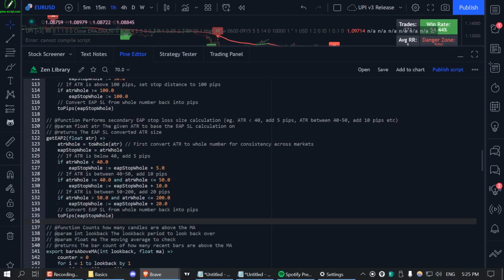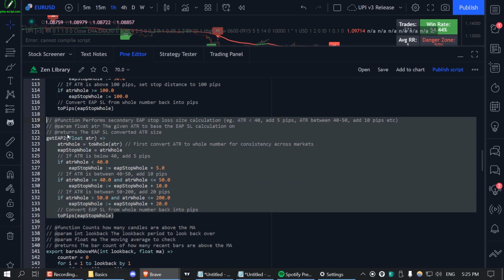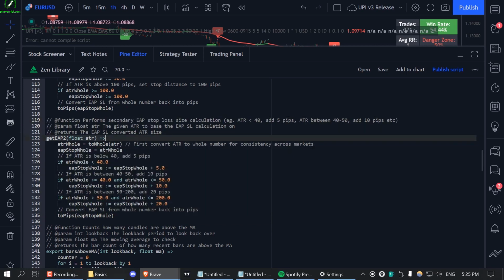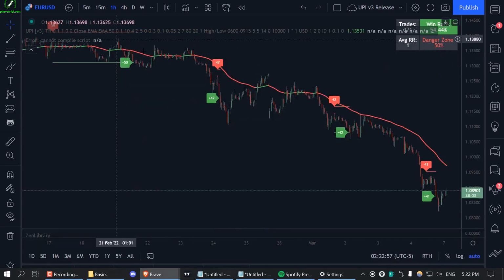One last change I made to the library script for version 4 is I added a new EAP stop loss function. And I'll just briefly explain what this does. The code is pretty self-explanatory here. All we're doing is first converting the ATR to a whole number. So if it's 0.0005 here on Eurodollar, that will turn it into 5 pips as a whole number. And that applies to all Forex pairs to kind of standardize the calculation.